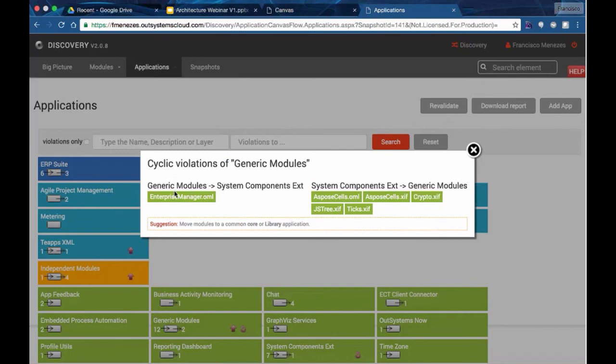Obviously, one of the directions is wrong. I mean, I could have this consuming this, but I cannot have that one consuming back the first one. So I need to figure out who is displaced here. So are all these generic? Maybe they are. So maybe the problem is on this side. Enterprise manager should not be on the system components.